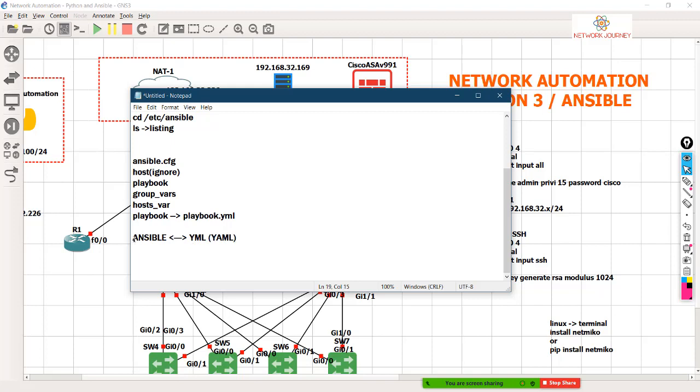Ansible understands the task or the object, and anything task related is written in YML format. Within this YML format, you can have various approaches to execute the task. One is called the static approach. Static approach is like when you type show IP int brief. Now this is a static command, right?